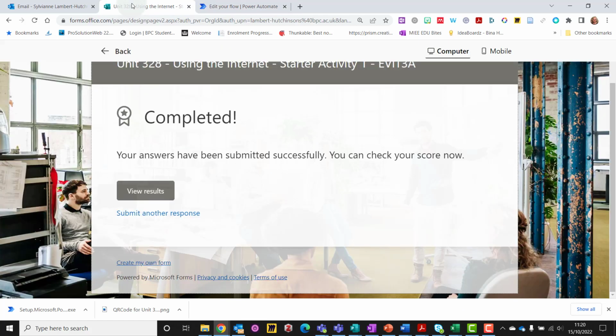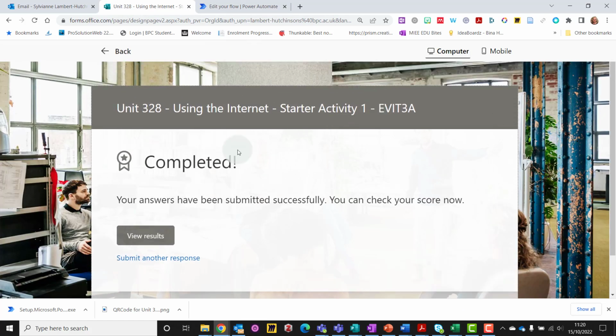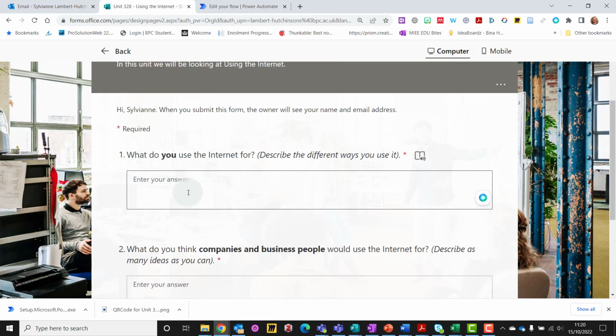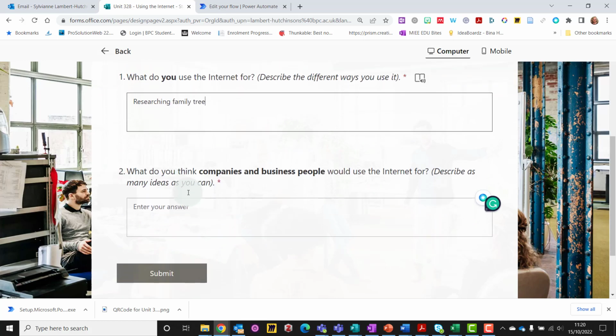Let's just go and test it again. So what we can say is submit another response. Let's have a little different one. Researching family tree. And depending on how much text you put in here, all of that will just flow when you put it into the answer in the box, so that it will appear in your channel.